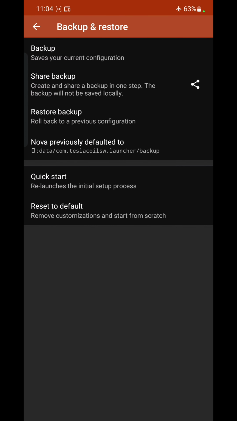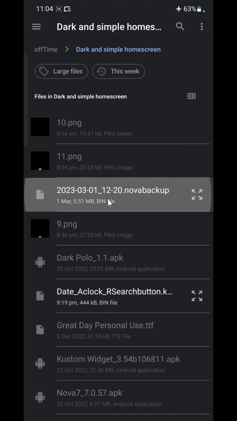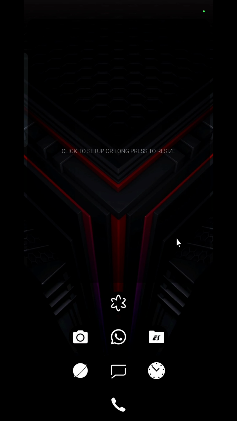Go to backup and restore. Here you can find the restore backup option. Click that and locate the folder where our Nova Launcher backup file is. Click it and overwrite it. Yeah, for the home screen the Dark Polo icon pack is already set. That's why I asked you to install Dark Polo first.